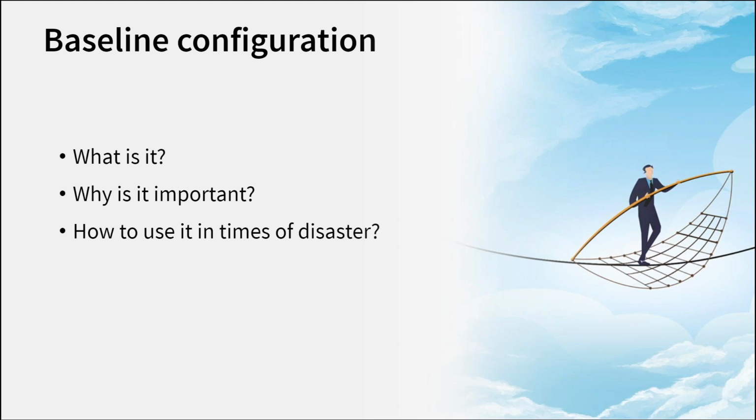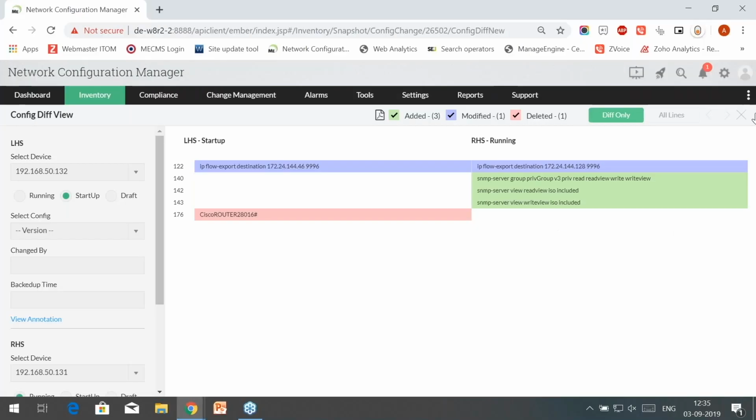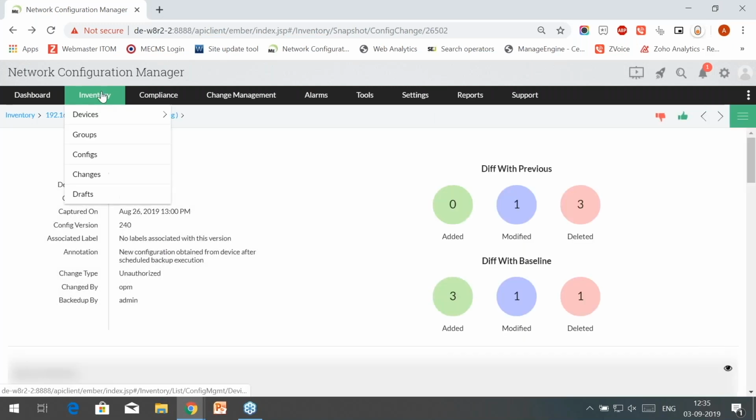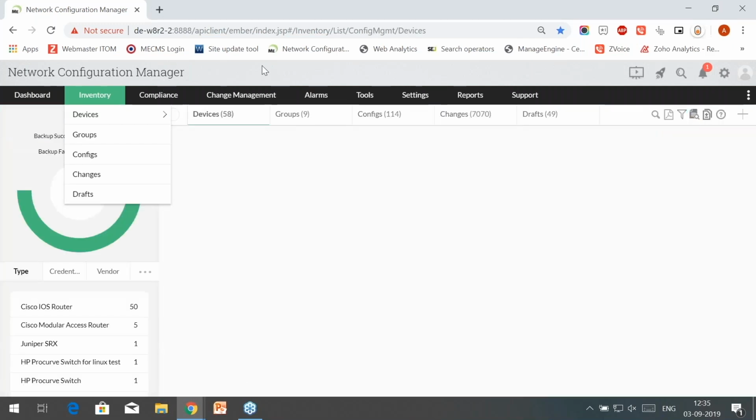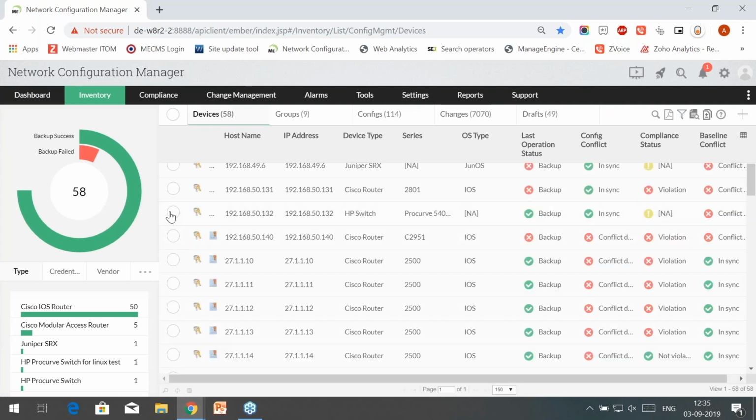So let me show you how to label a configuration as baseline in Network Configuration Manager. If you go to the inventory, you can select the device here.